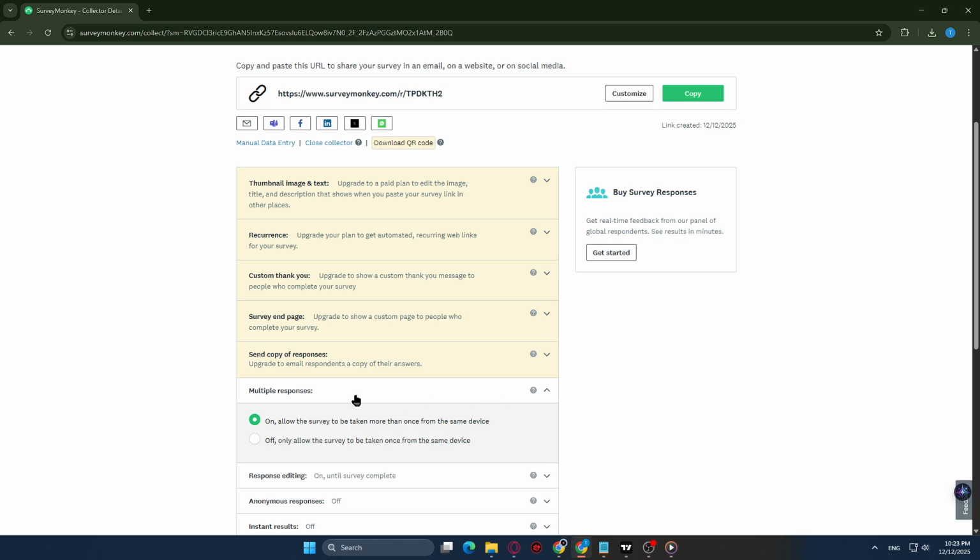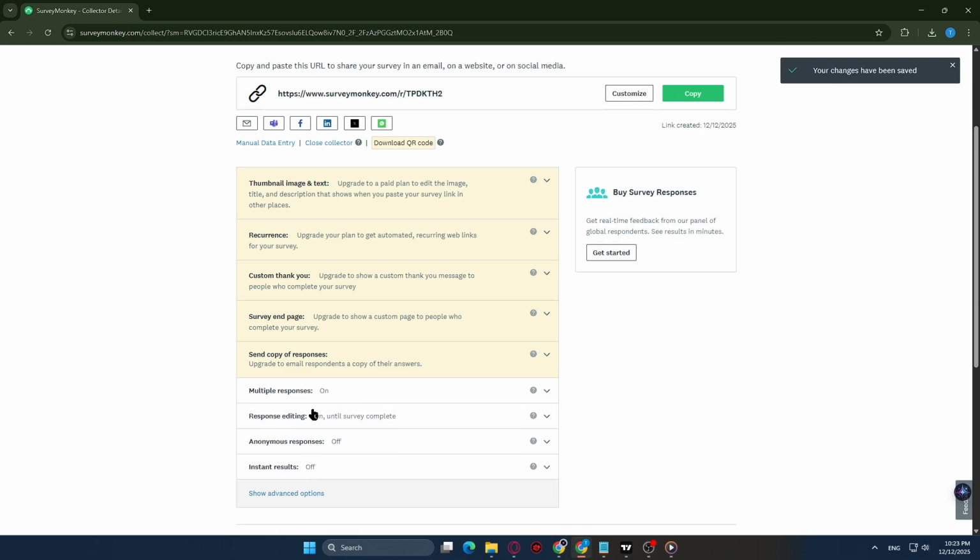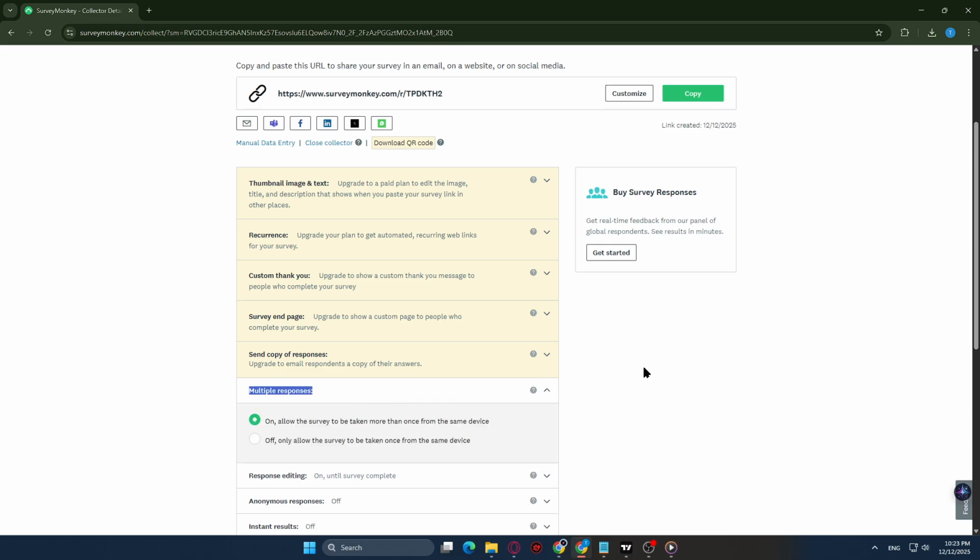You don't need to redesign the survey or change the link. This setting works with your existing collector and link. If you use multiple collectors, remember to adjust this setting for each one you expect to allow multiple entries.